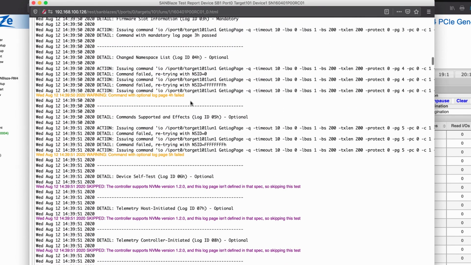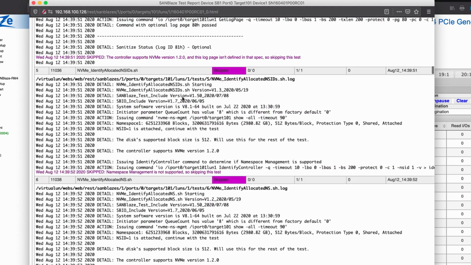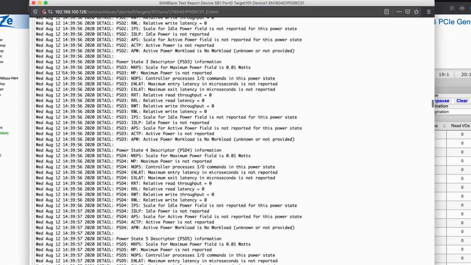Here's one that had a warning command. This tried to read an optional log page and it failed. So since it's optional, it's marked as a warning. So you can get information through this full report like this. This is for all the tests.